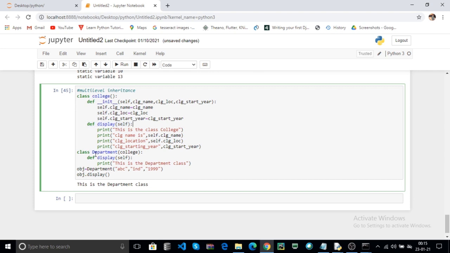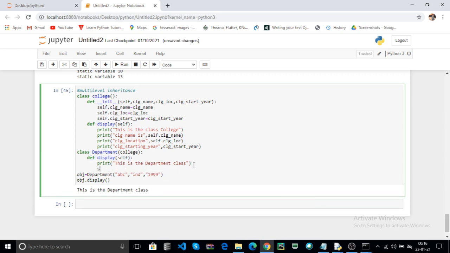Now what is method overriding? You can create the same method in the child class when the method already exists in the parent class. That means method overriding. When you call your object name dot display, here your child display is executed. Now how to call the parent one? Here using the super keyword, super().display(). Here it displays your parent function, and click on the run.